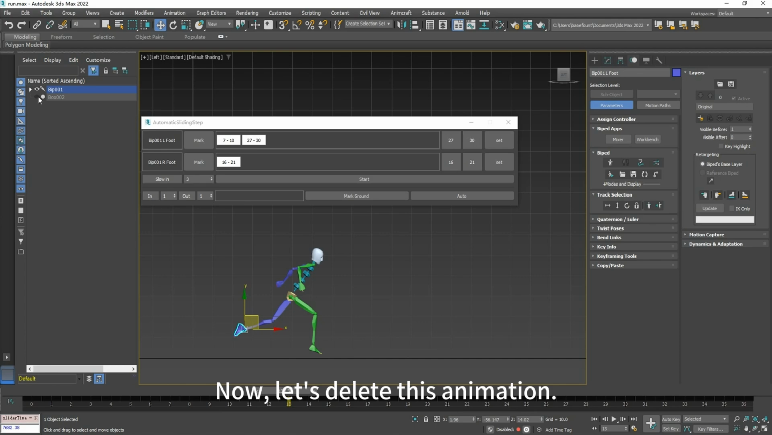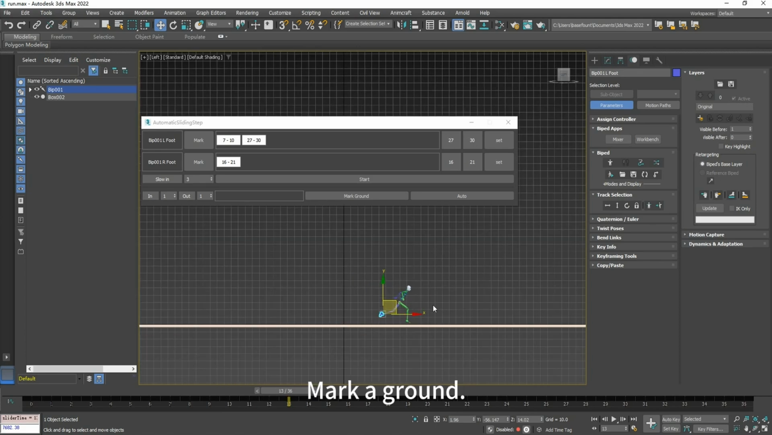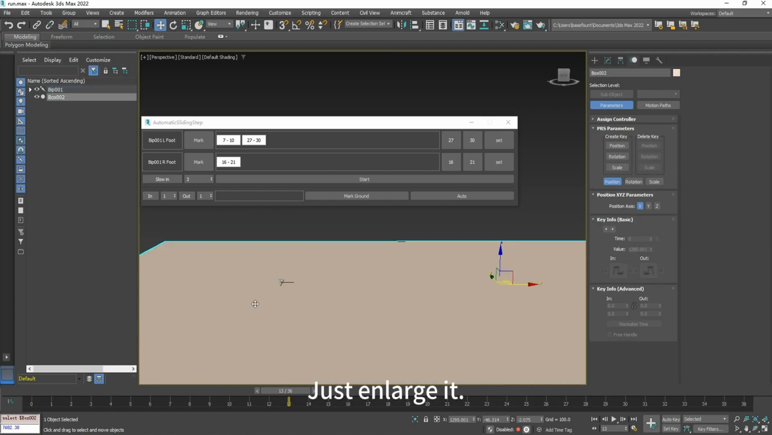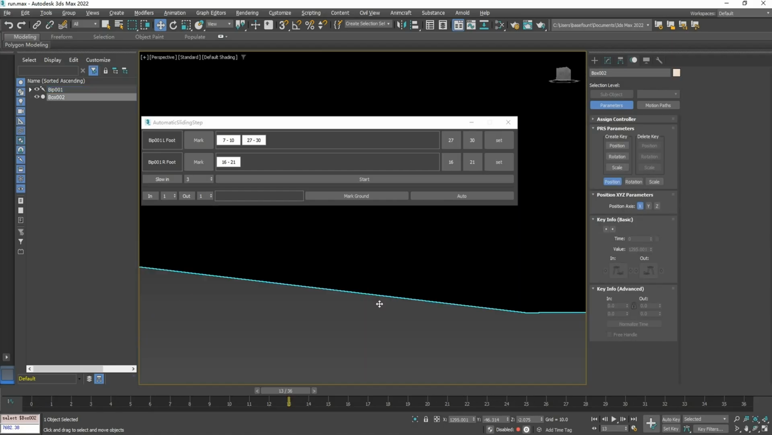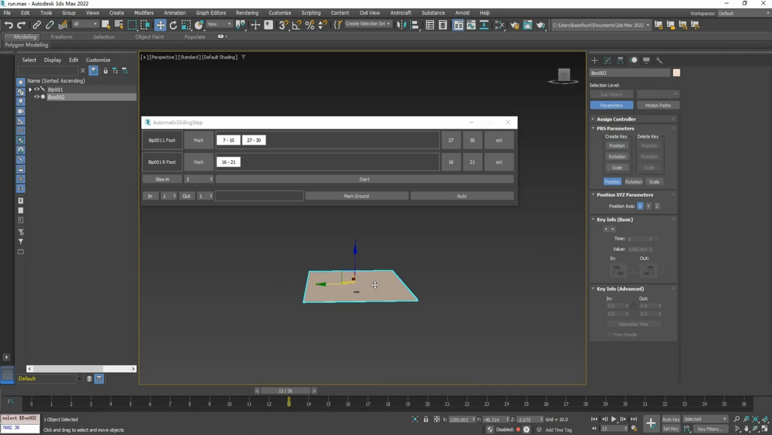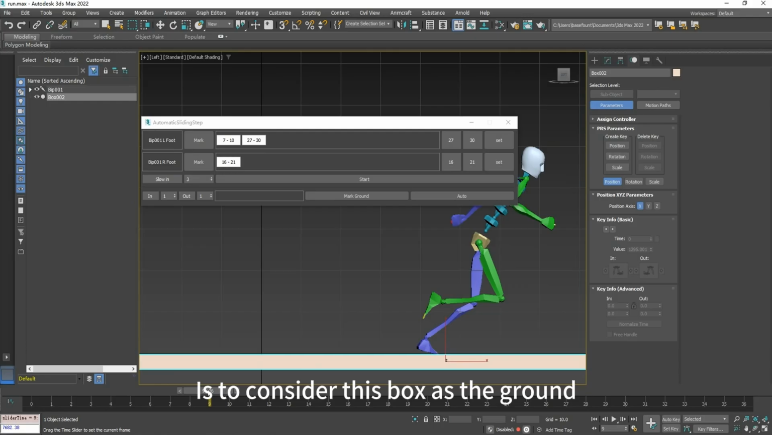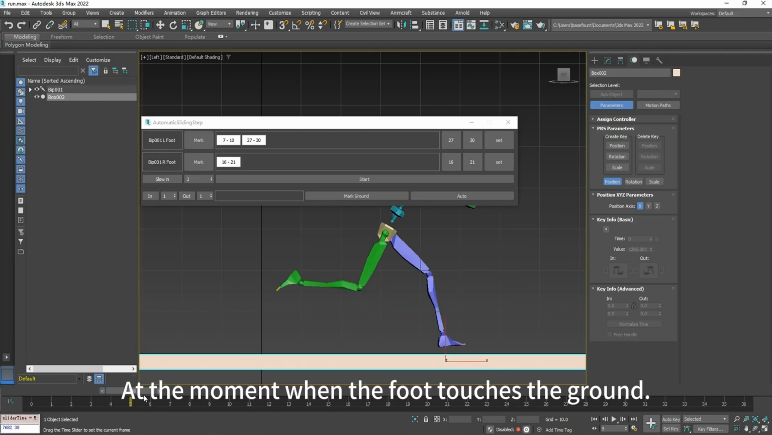Now, let's delete this animation. Mark a ground. This ground is a box I drew before. Just enlarge it. Our actual method is to consider this box as the ground at the moment when the foot touches the ground.